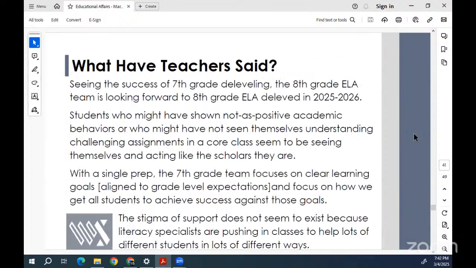What did the teachers say? So the teachers said that they're overall finding it successful. The seventh grade teaching team is finding value in this work. So much so that the eighth grade team is really excited to de-level their classes next year. There's genuine excitement for some of this work right now.